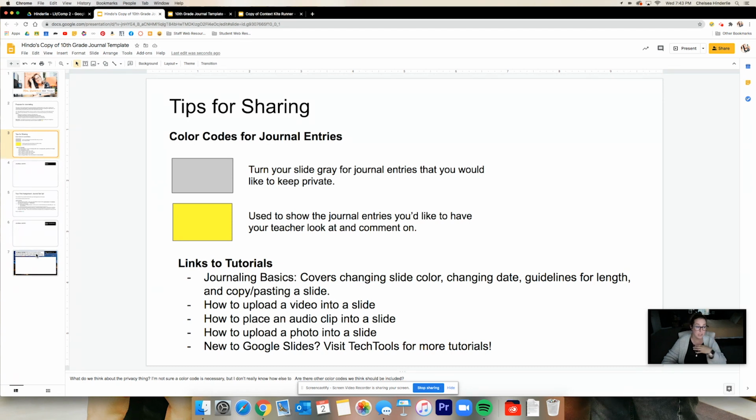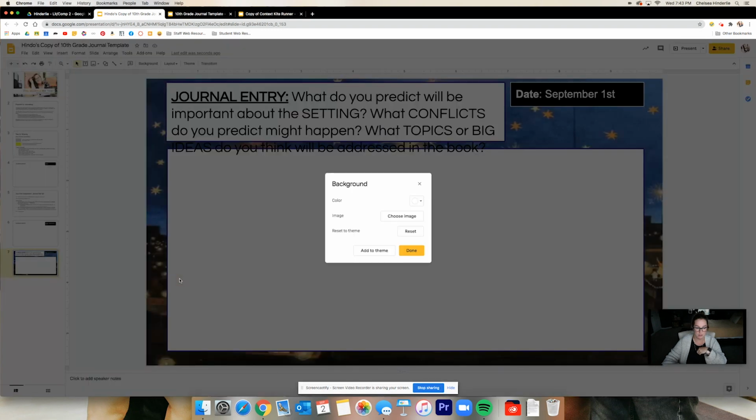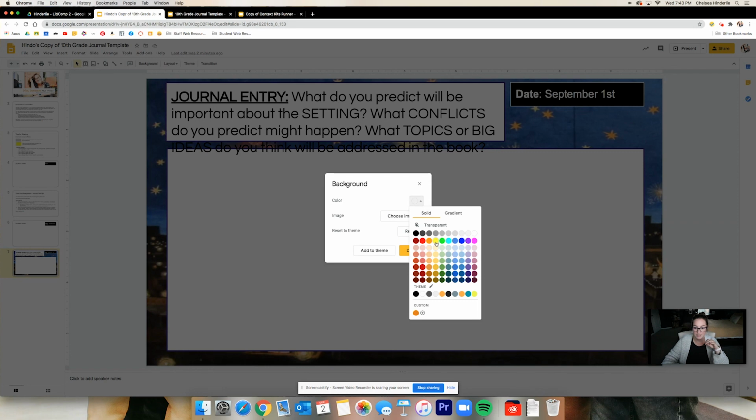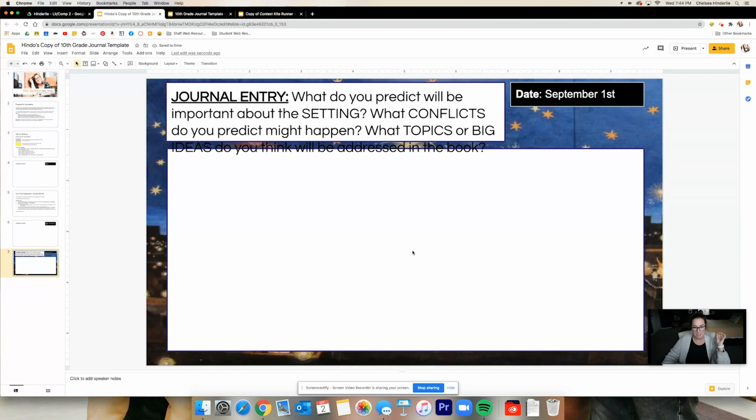So to change your slide color, let's say I have this fabulous entry here. Yes, very long and beautiful. And I want my teacher to read it. Again, I'm going to select the back of the slide and I'm going to go change background. It's going to give me a couple of options. I can choose an image or I can reset it. That's not what we want to do. I want to go to color. There's a drop-down menu here, and you're just going to pick the most vibrant yellow you can find and click done. And hypothetically, it should change the slide background.